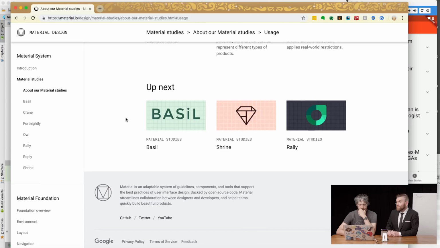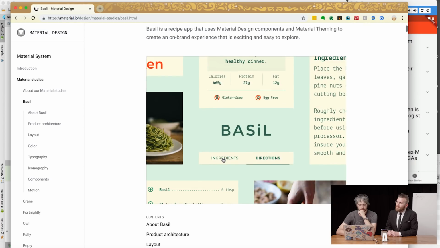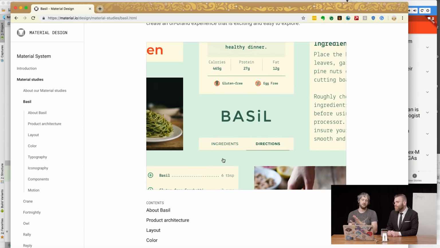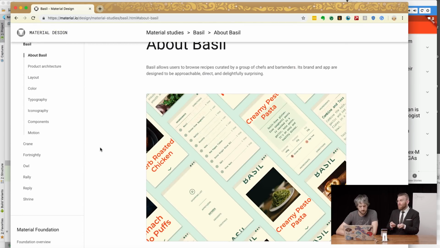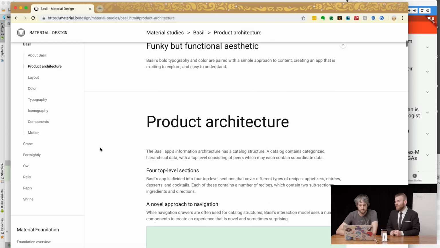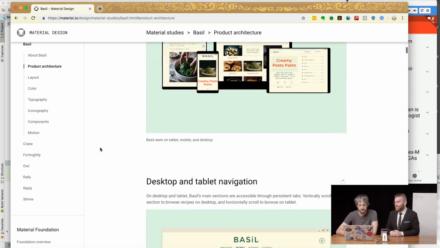Nice. So let's go with Basil, maybe. This is for people who don't know where to start with material design, and this will give them some kind of a framework. Yeah. So this is taking all the things that we have in the guidelines and actually putting them to use in one place, and kind of showing you step by step all the different values that got us there.